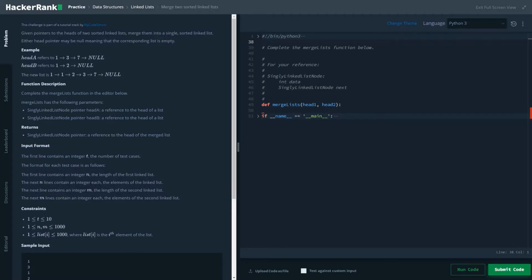Hi friends, today we are going to solve the problem statement named Merge Two Sorted Linked Lists, which is a part of linked lists from data structures. The problem statement given here is that given two pointers to the heads of two sorted linked lists, merge them into a single sorted linked list. Either head pointer may be null, meaning that the corresponding list is empty.